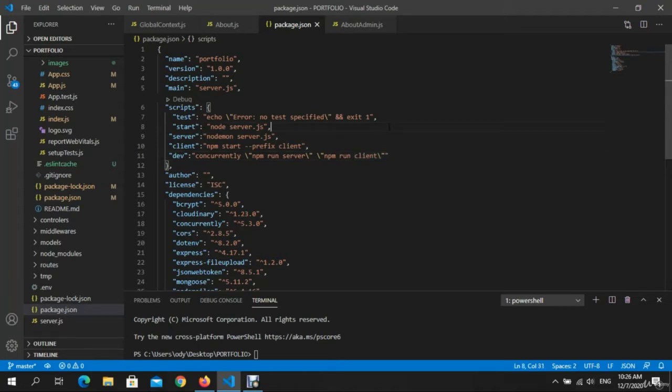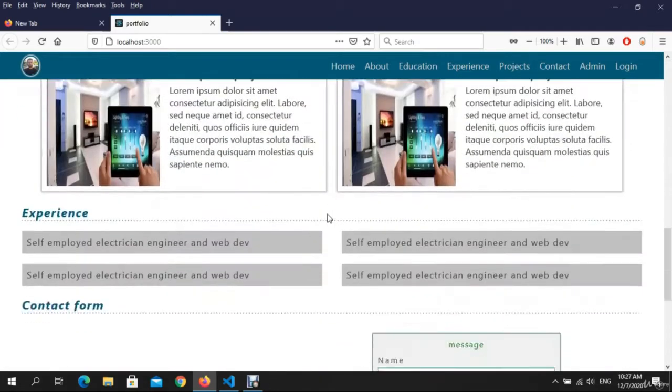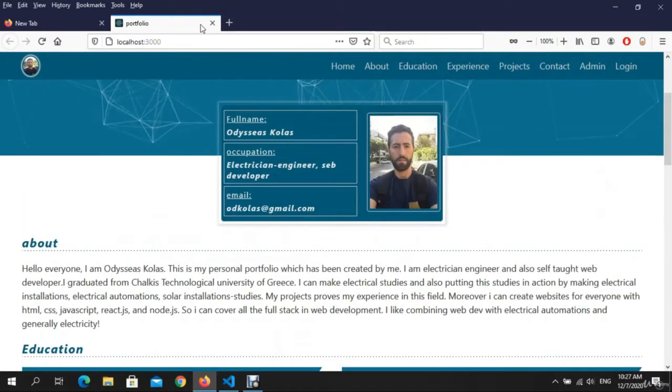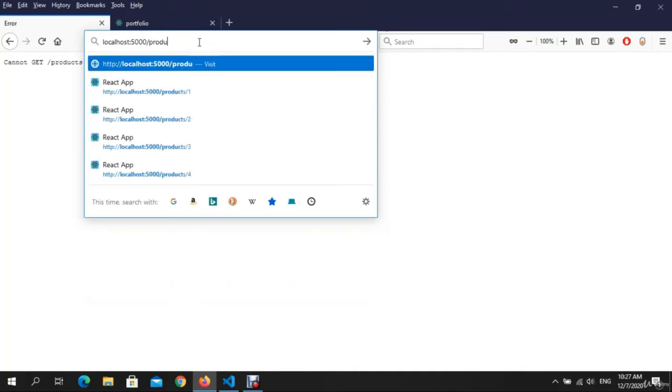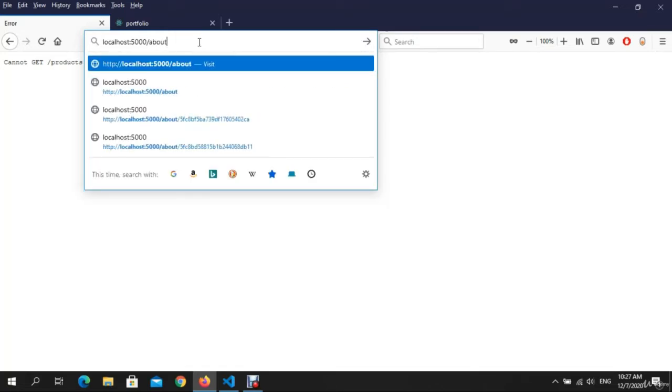Okay, now we are ready to run both client and server. So npm run dev. Okay, now we can see the client, and let's also put here the local host, localhost 5000, but we need the About, because first we are gonna work with About.